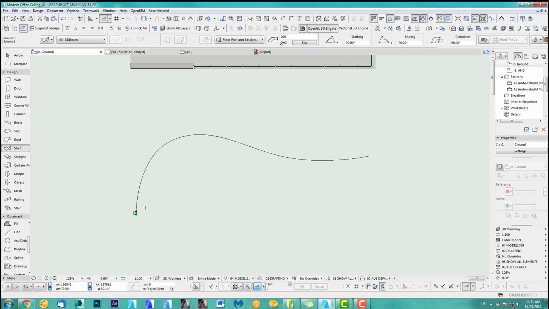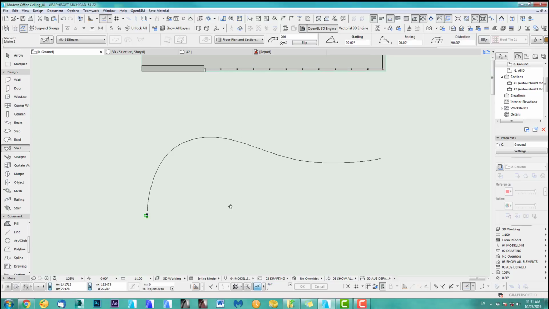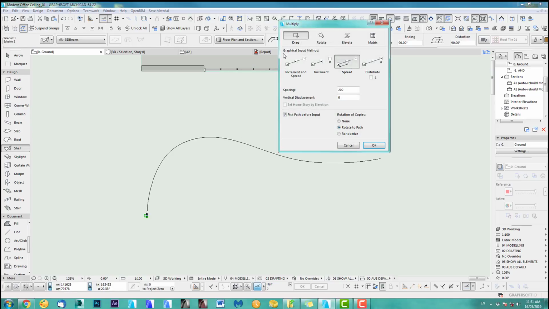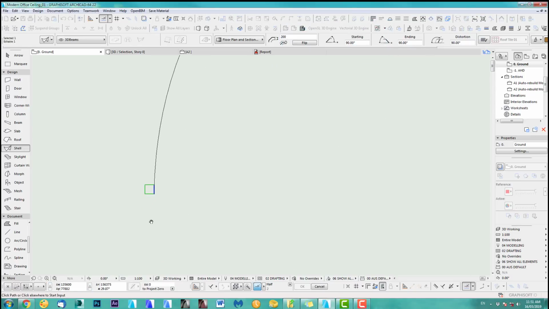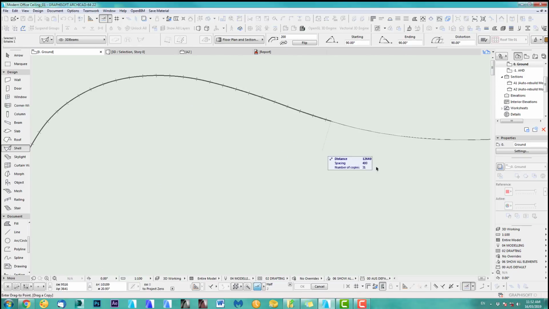Now I like to sweep this along this spline with the multiply tool. What I do is I spread this first at 400, because it's 200 and I want a 200 gap. You have to pick a path before input and it has to rotate to the path. Click OK, zoom in a bit. So you click on the spline, there you go, and now you have to tell it where to start. If I click up here, that's no good. You have to start right at the bottom here, click again, and now it will sweep along this spline.